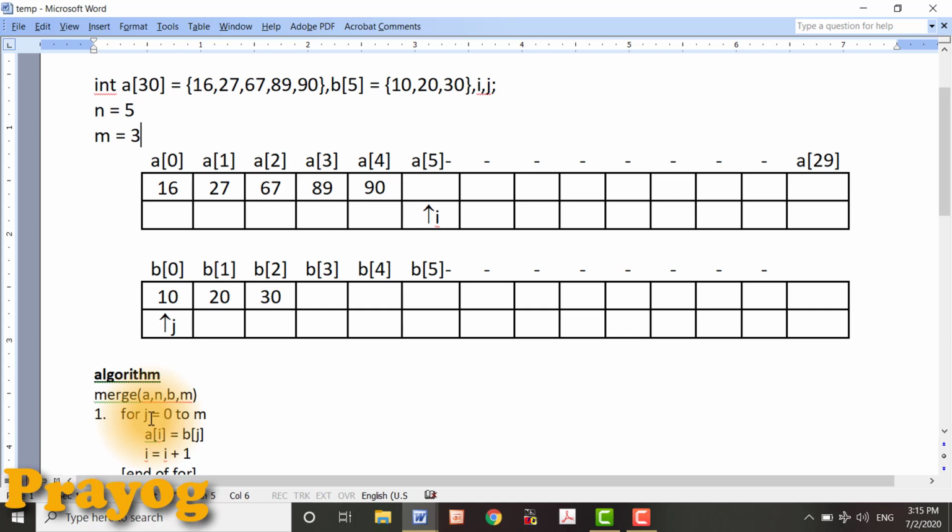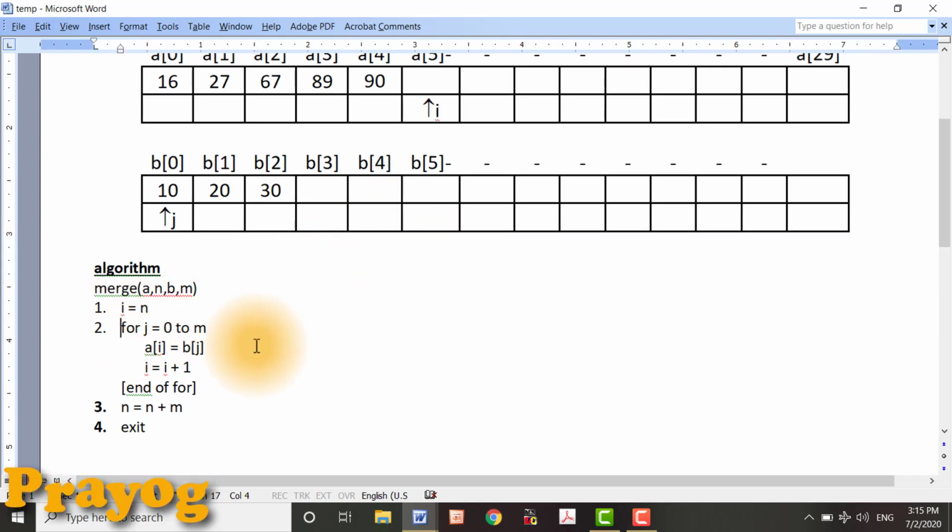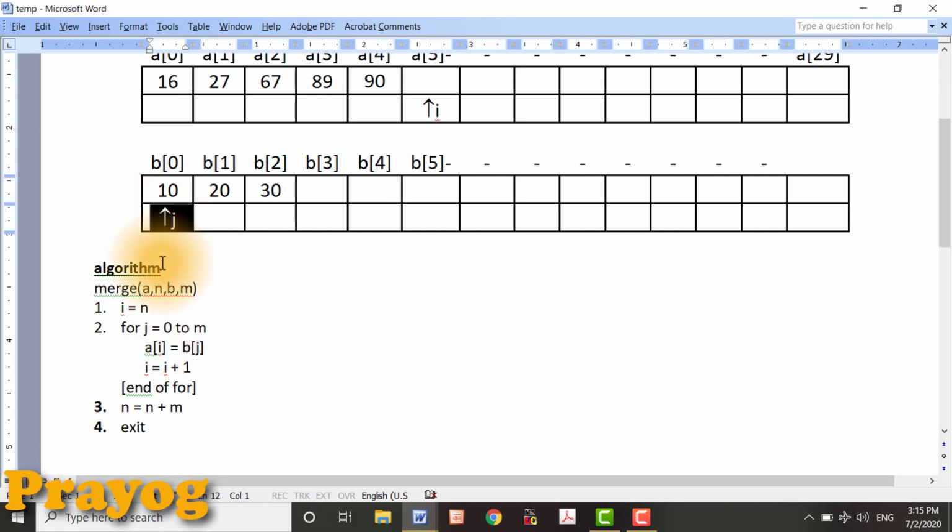Now the algorithm starts with a loop, say for j is equal to 0 to m. That means a pointer j is set. Along with that, let us consider one more step. The first step is I is equal to n. Once this step is executed, a pointer I is set to point to the last element of the array A. Now the array starts looping from j is equal to 0 to m. That means from the first element of the array B, it starts.